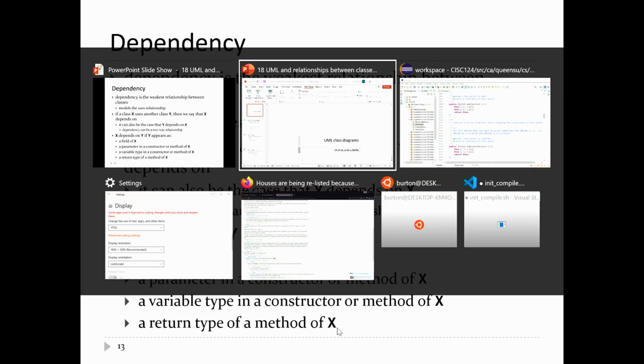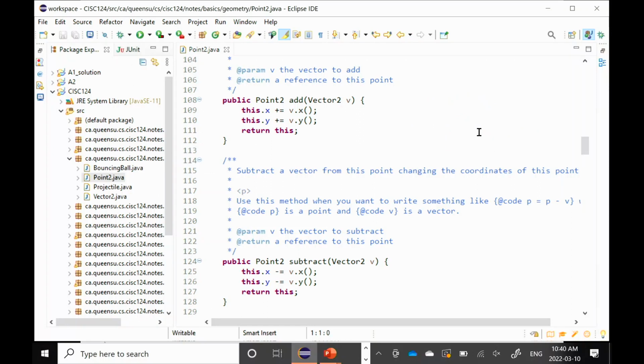So if we look at the point2 class, for example, there's the point2 class. You see that one of its methods takes in a vector2 object. So we say that point2 depends on vector2.